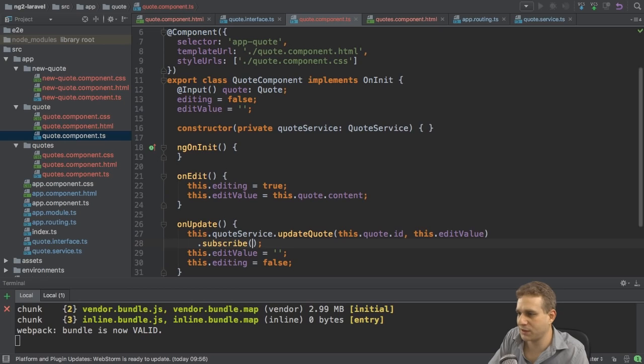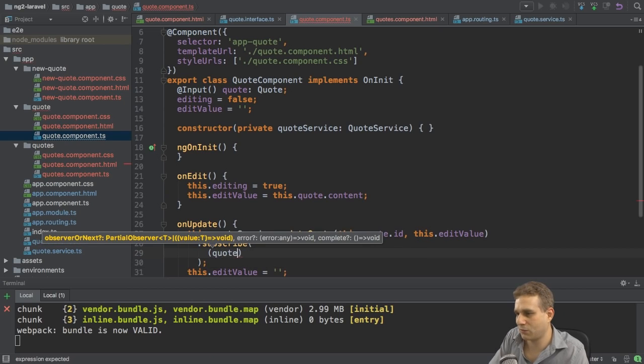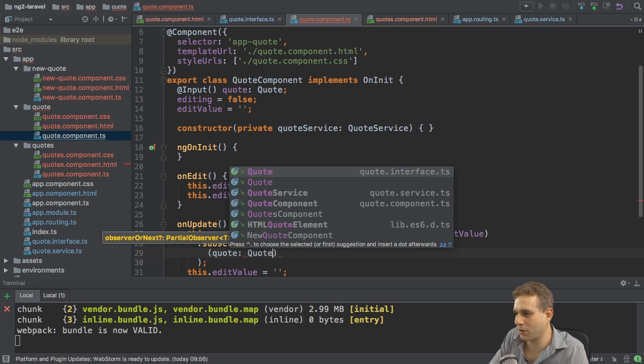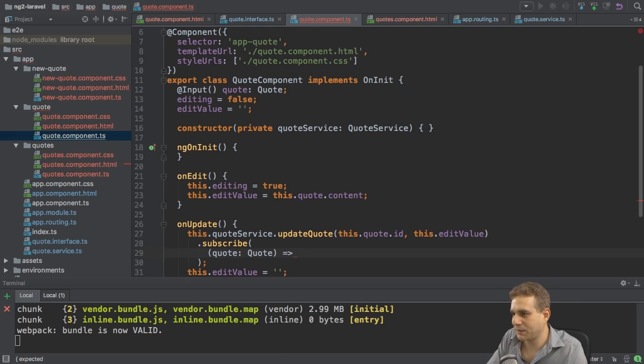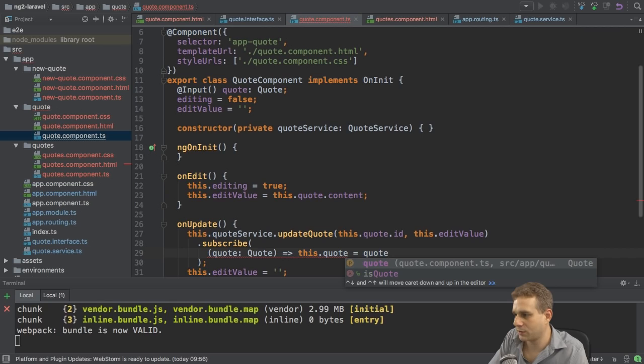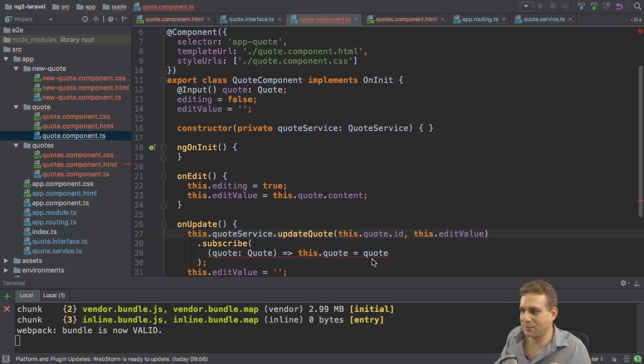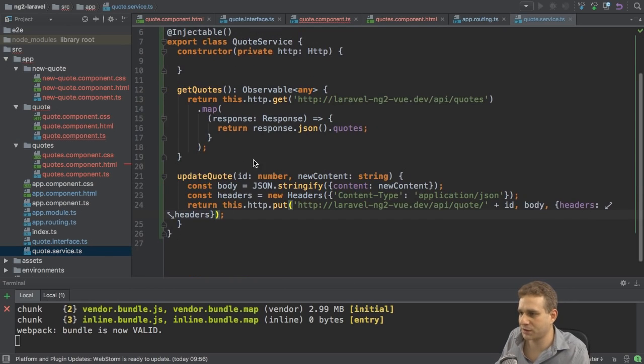And I, of course, also need to subscribe here. And in the callback, where I get back the updated quote, I will simply say this.quote = quote. So this is just the quote I'm getting back from my backend after I successfully updated it. The issue though is right now I'm not really getting a quote. Instead, if we have a look at the service, I'm not mapping it, I'm not transforming my response.